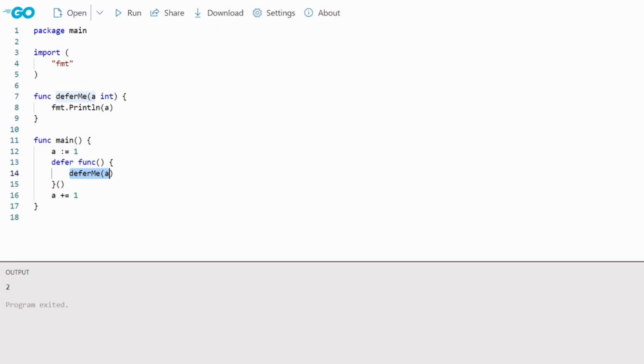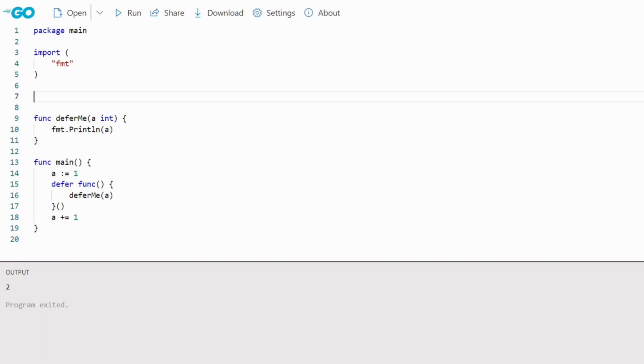The next part is evaluating receivers. In Golang, as we know, Golang is not object-oriented programming. So to attach some variable to any function, we have a concept called receivers. For that, let me create a struct here.